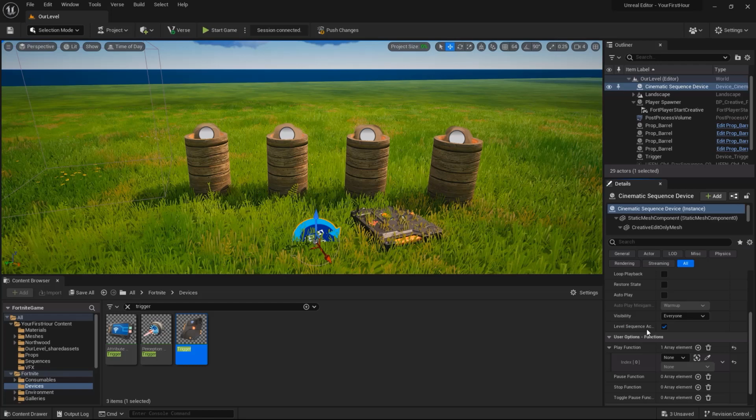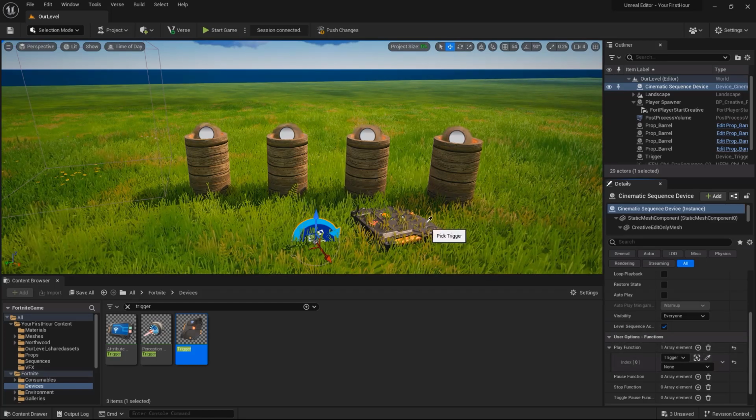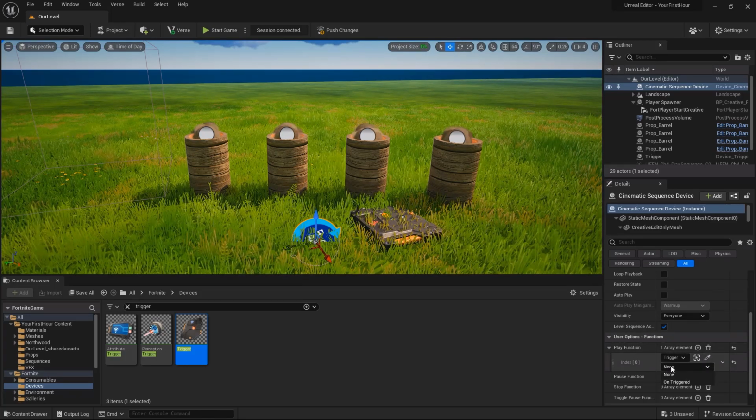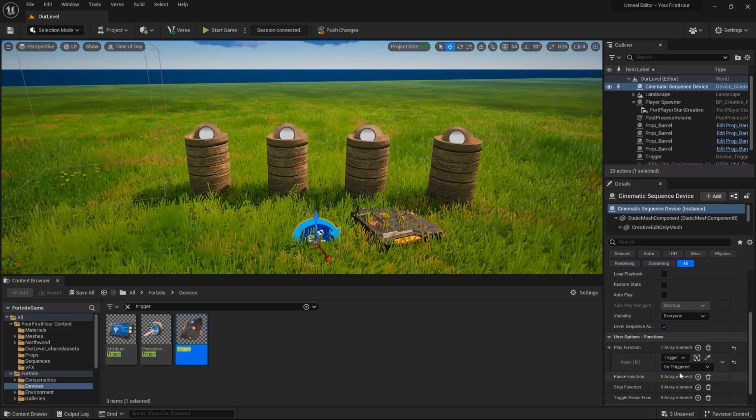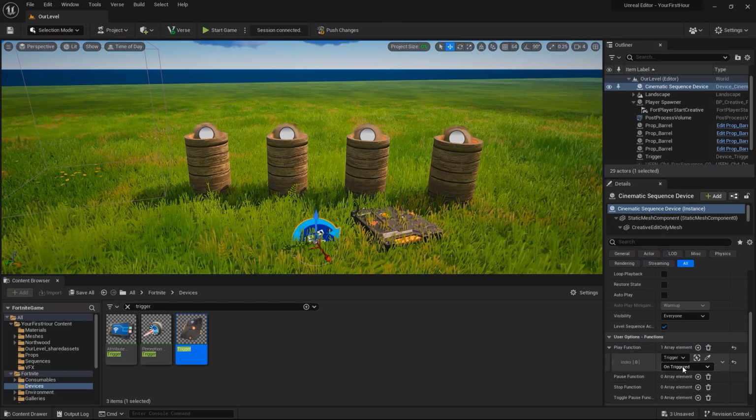We'll select the trigger, or we can use the eyedropper to choose it in the world. And then the function we want to call is onTriggered. It's going to go ahead and play now when the trigger is triggered.